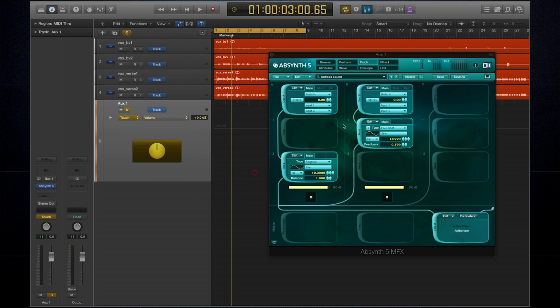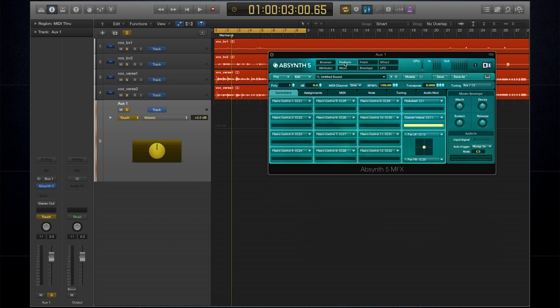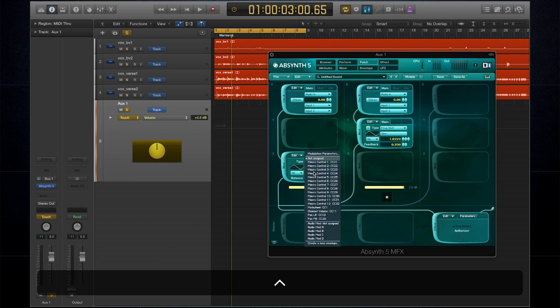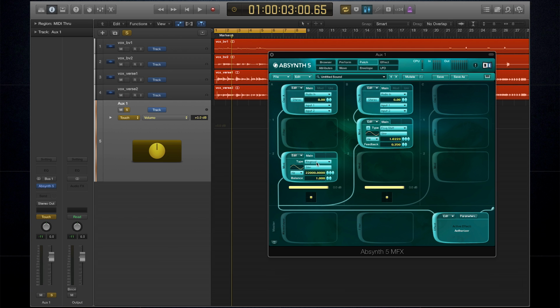The macro controls appear here on the Perform tab, and what I can do is select one of these for any parameter that I like by control clicking on that parameter, first setting the maximum value as I would do for an envelope, selecting macro control.